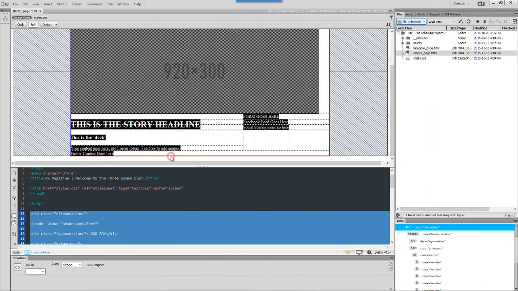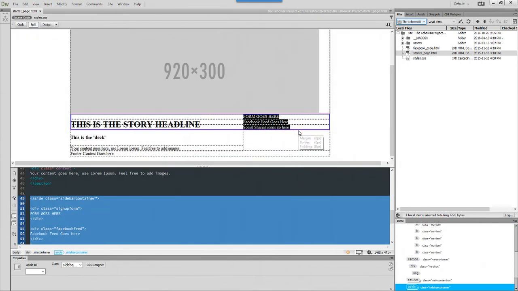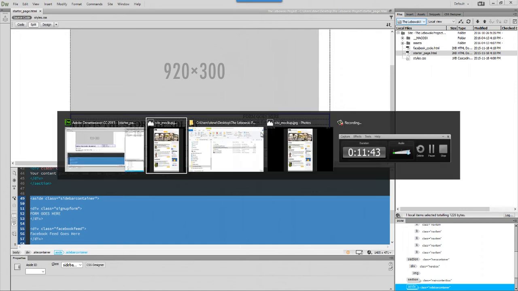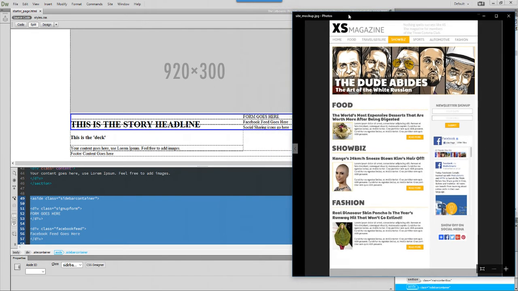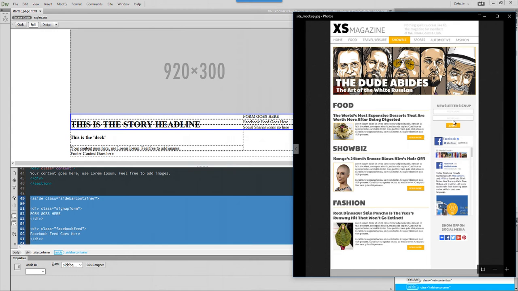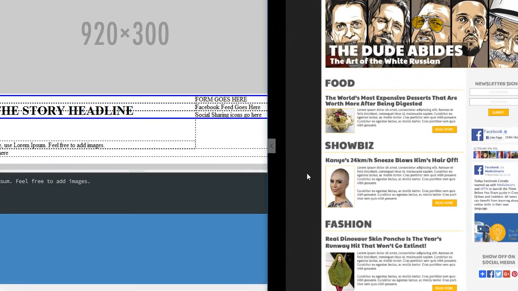We have our footer down here, and over here on the right, we see some code for what's going to become the sidebar. So the sidebar is going to look like this. If we look at this visual here, we have the newsletter sign up over here. So the form is going to go over there. The Facebook feed is going to go right beneath it. And we have some social sharing icons down here at the bottom that we're going to be adding in.